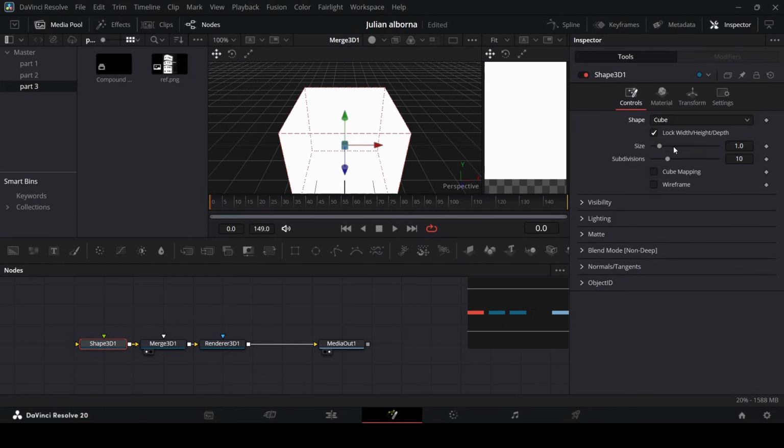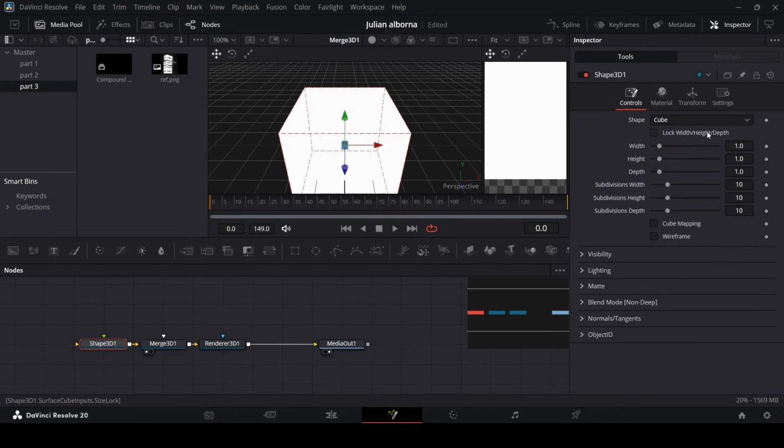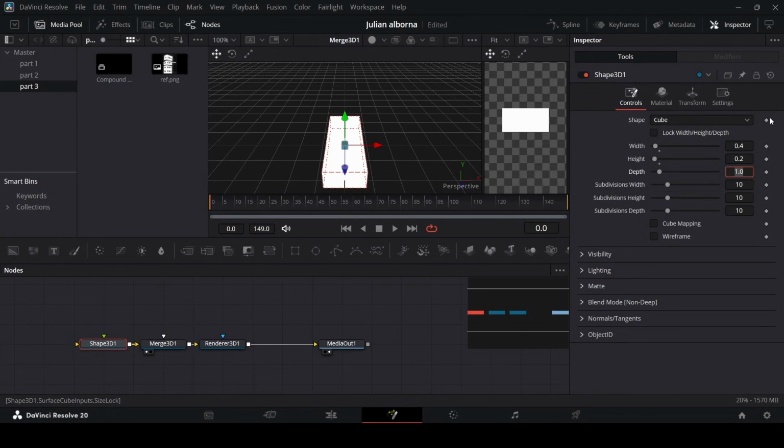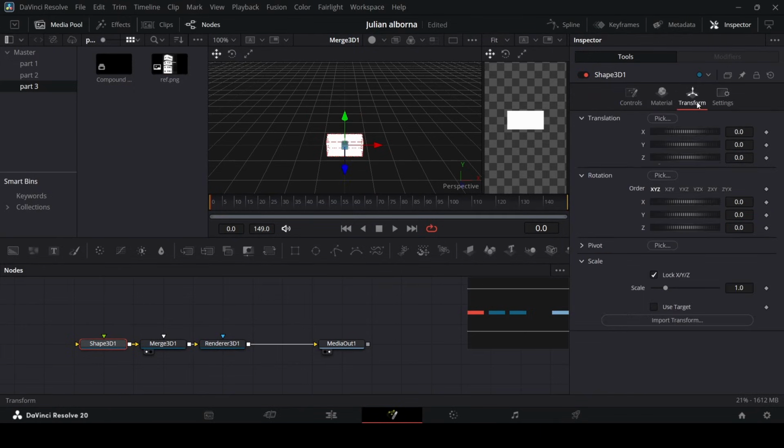from plane to cube. And now let's unselect the lock width and height, and for this we're going to change the settings for the width, height and depth. So for the width we're going to change this to 0.4, for the height we're going to change this to 0.2, and for the depth we're going to change this to 0.15. And now let's go over to the transform, and from here let's change the Y to minus 0.4, and let's go over to the rotation Y and change this to 45.